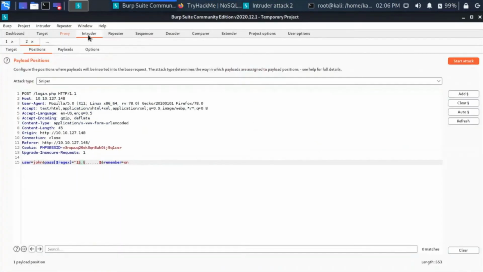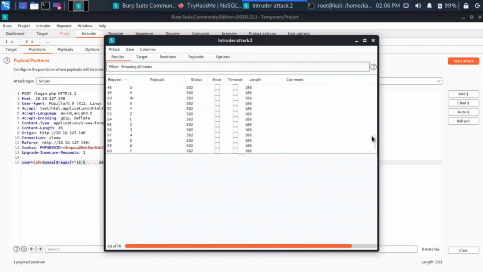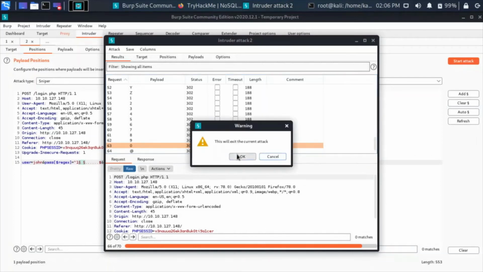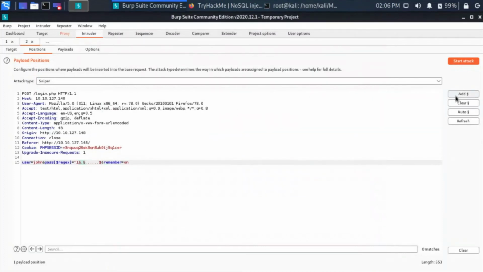Okay, let's go to intruder and add 1, 2, 3, 4, 5, 6. I am losing the correct number of dots I have specified. Let's see, has it found anything? Okay, 307 is the length, so this is the difference in response. All are 188 and only one is 307, so this is the second character of our password. Let's clear this out.